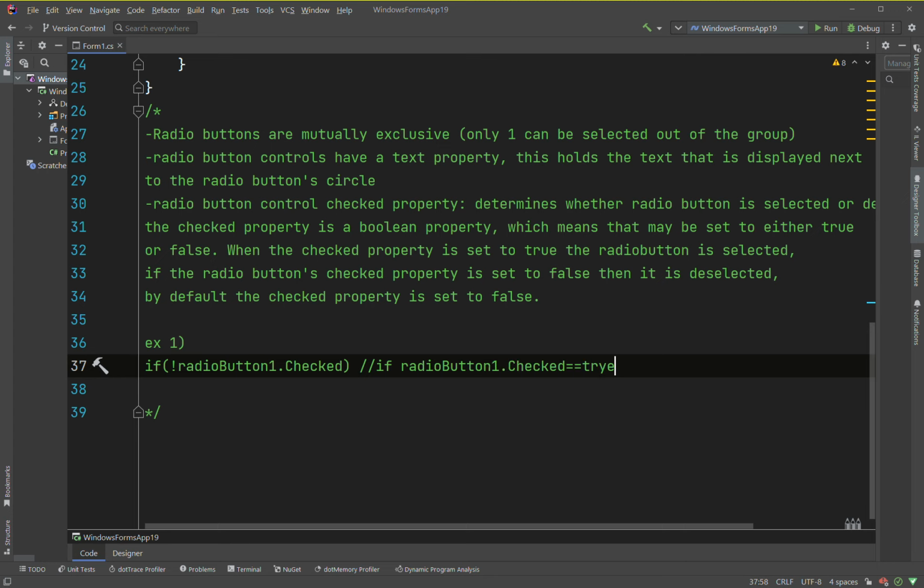It's a tricky concept for a new programmer. But basically, if radio button 1 dot checked, which means if radio button 1's checked property, is that what we said? Checked property is equal to true. That's what it's asking, so it can be a little bit tricky to understand.